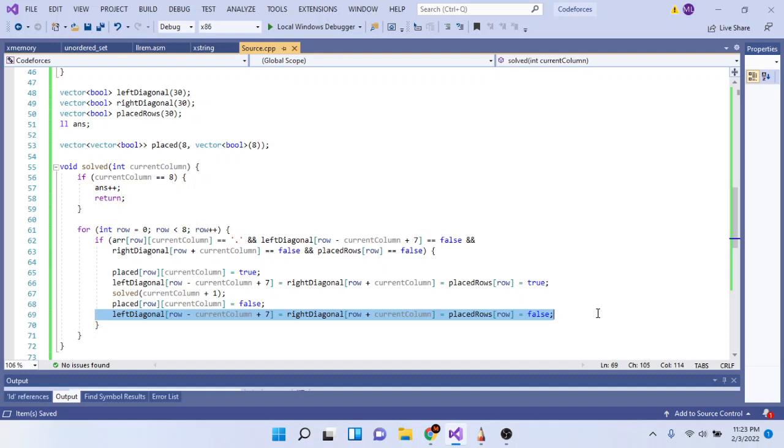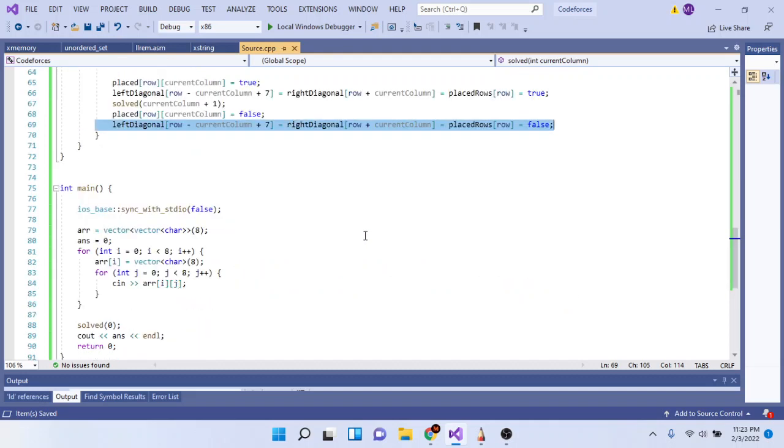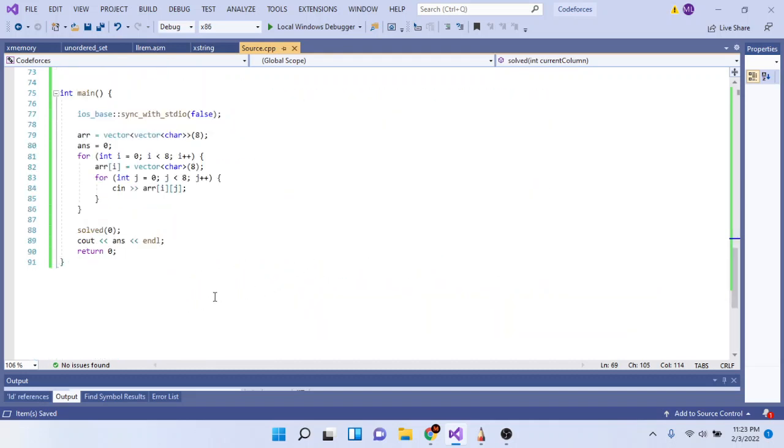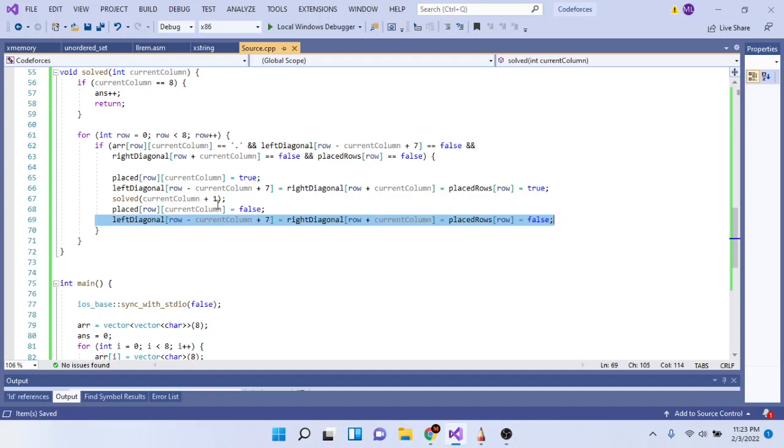if they're false, essentially, wait, hold up. I actually never used placed. Did I use placed? I don't think I ever used placed. Whatever, it's fine.